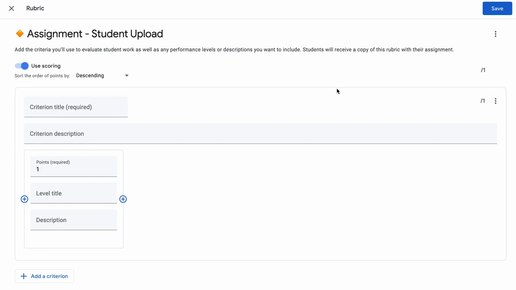we have our window here that allows us to create the rubric that we need. So we're going to be adding different criteria and different descriptions of what that criteria might look like.